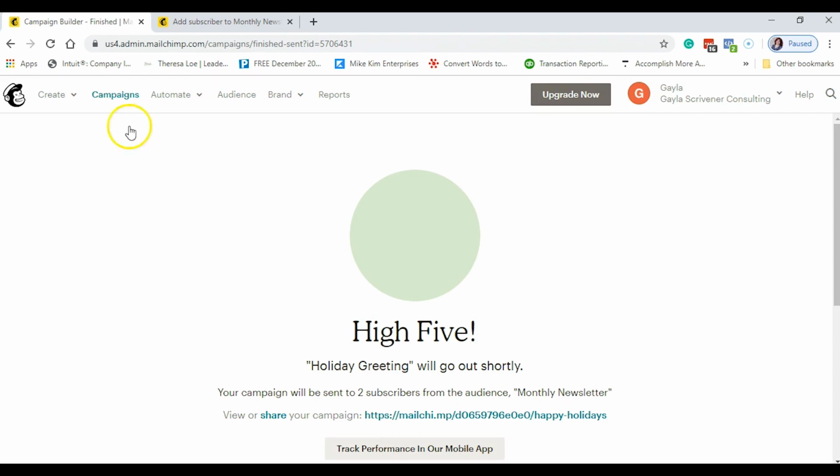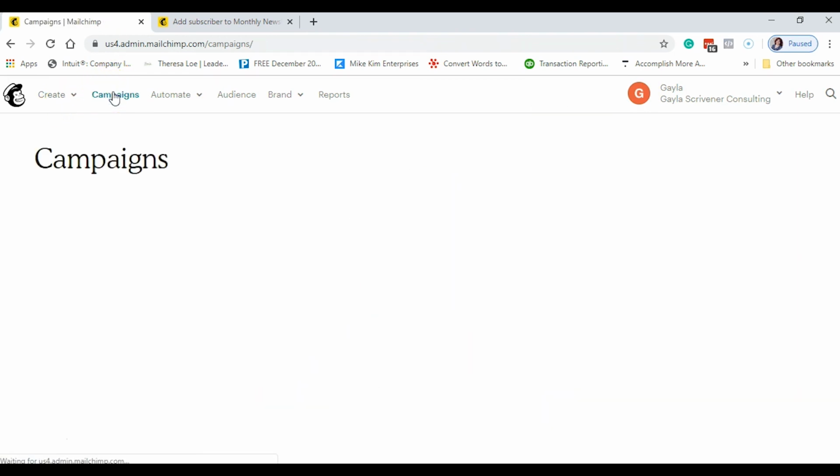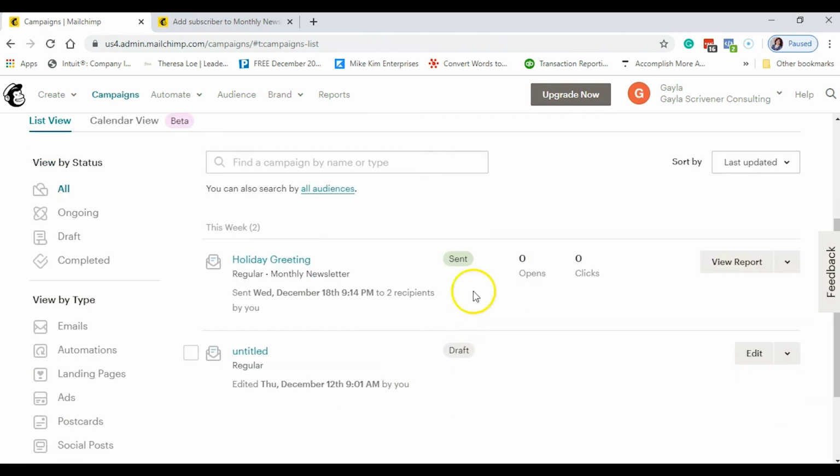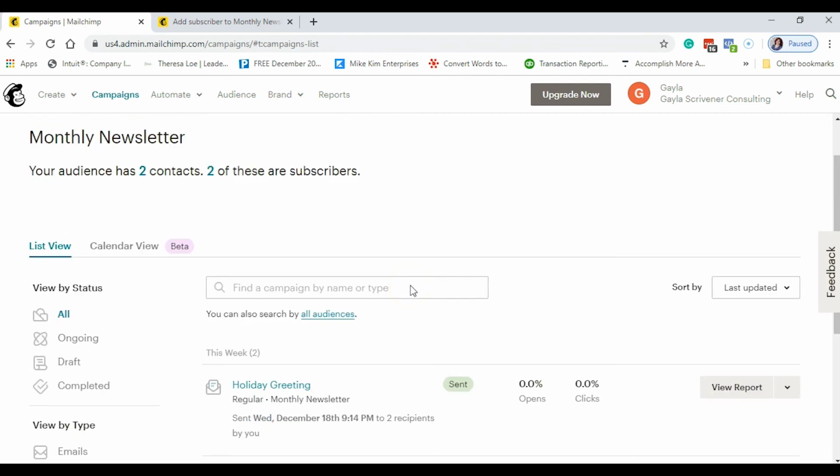And then your email has been sent. You go back to campaigns and you'll be able to see that the status is sent. See, I have a draft here. And that is how you create your campaign in MailChimp. And when you're first starting out, just remember, keep it simple. Just send out plain text emails and engage with your followers.